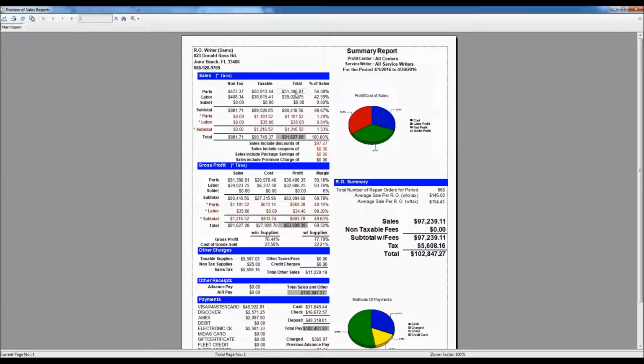So in this case, we've got total sales in parts of $51,000. In tires, I had just over $1,100 for the month of April, and then the total sales, $91,627.08. We got discounts, $97.47.